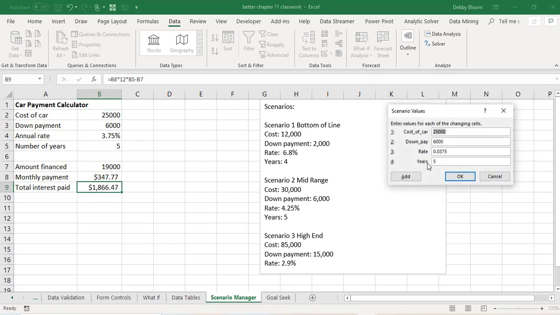So now notice this is why we put those named ranges in. Otherwise we would have seen B2, B3, B4, and B5. So this way it tells us what to put in for each cell.